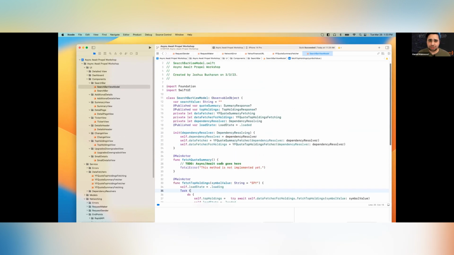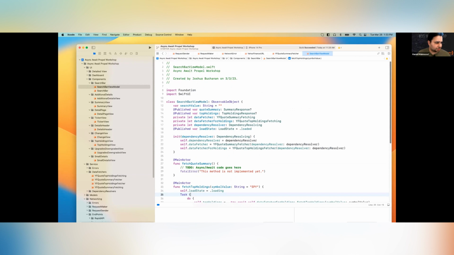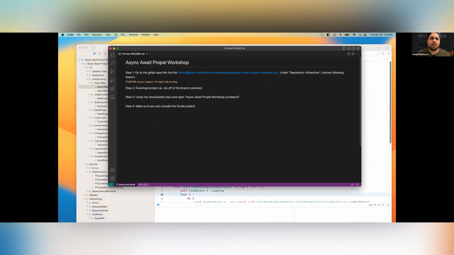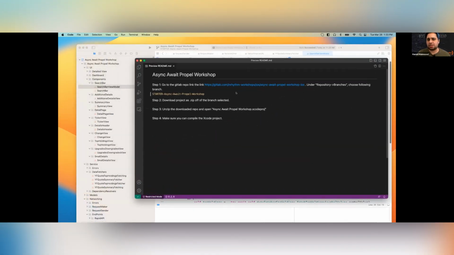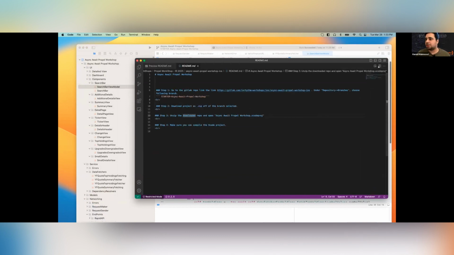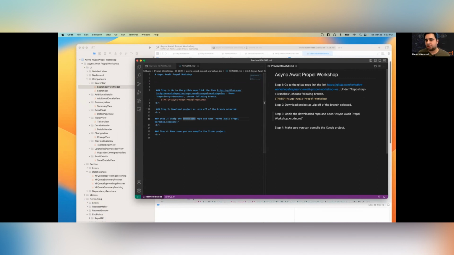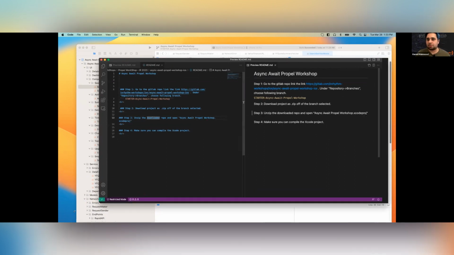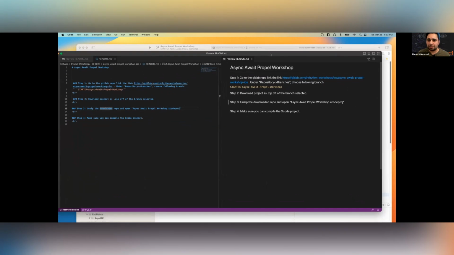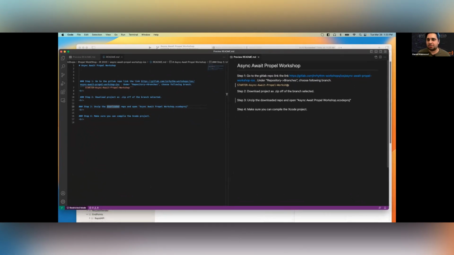And before you jump into the code base, I would just share simple instructions. By default, you have to go into this branch, which is named starter async await propel workshop. This is the default branch in the repo. As soon as you go into this branch, all you need to do is download the zip. There's no need to clone it. Just download the zip, unzip your repo, and open your Xcode project. And you don't even need to compile it.